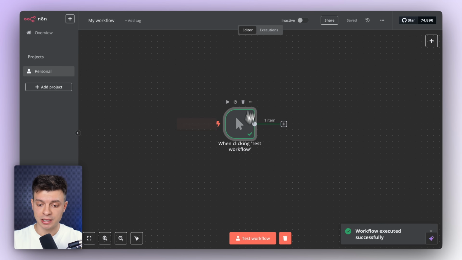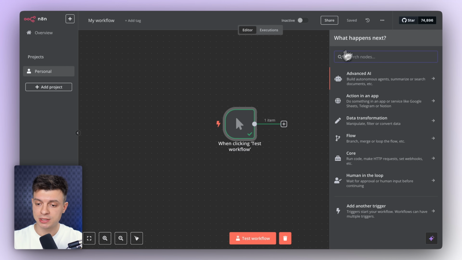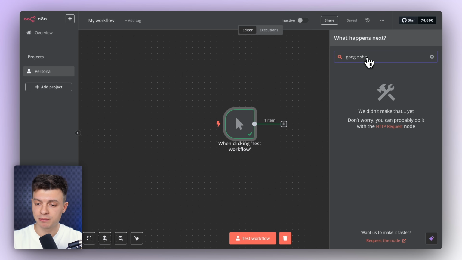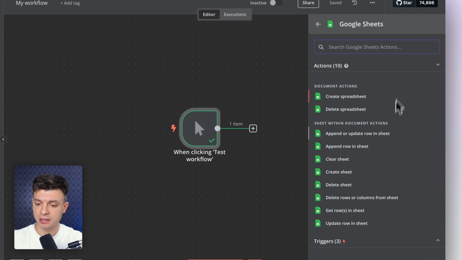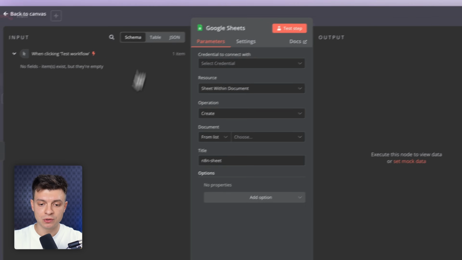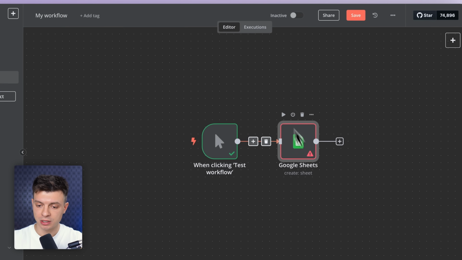Now, in order to add another node, you can either click this plus button or just press tab on your keyboard, and you will see this list of nodes. Let's just search for Google Sheets, for example. And let's create sheet here. Now, this is the view of the node. For now, let's just leave it.